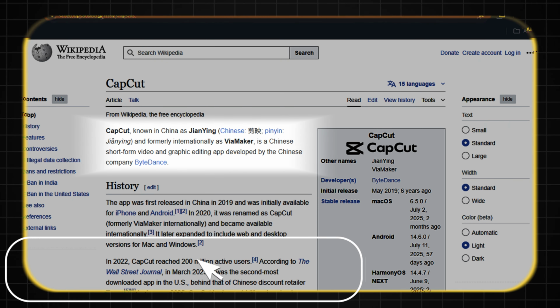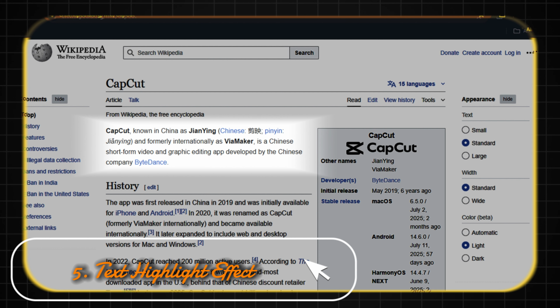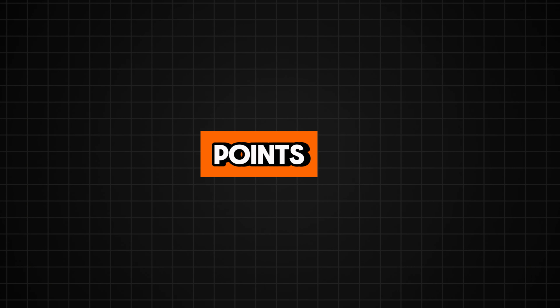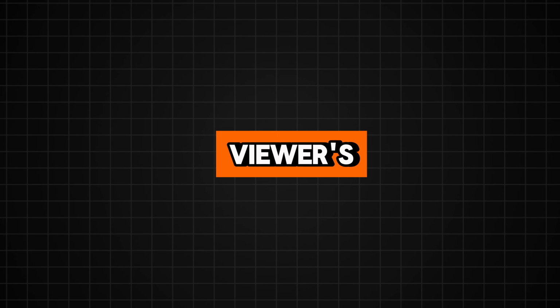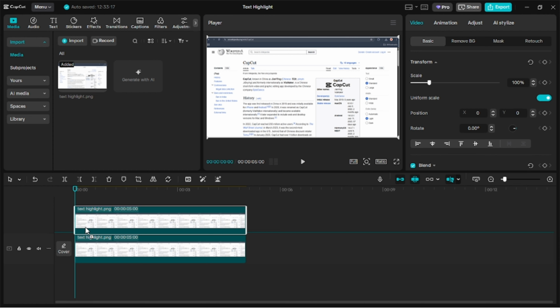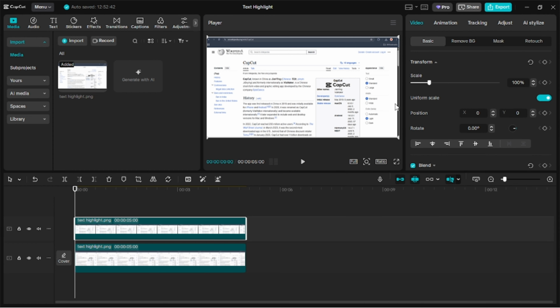Now let's jump into the fifth effect, Text Highlight effect. The text highlight effect helps you emphasize key points. By changing color, adding boldness, or animating only one section of the text, you guide viewers' attention exactly where you want it. Start by adding your desired clip you want to highlight to your timeline, and duplicate the layer.